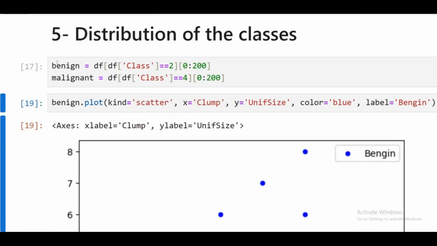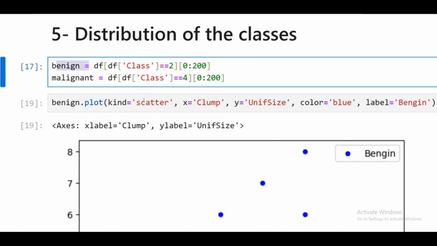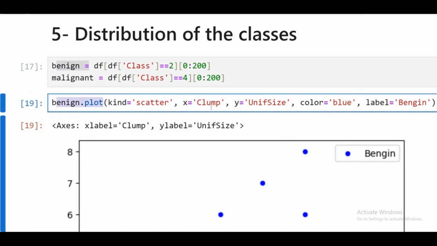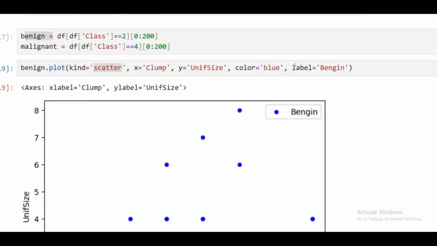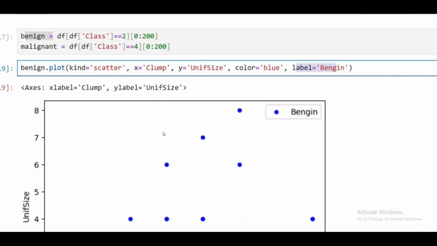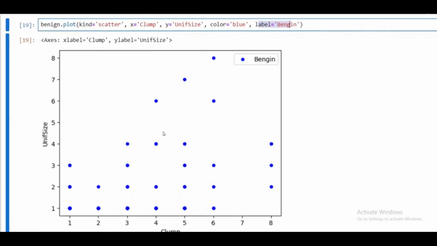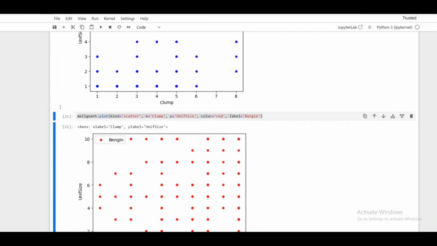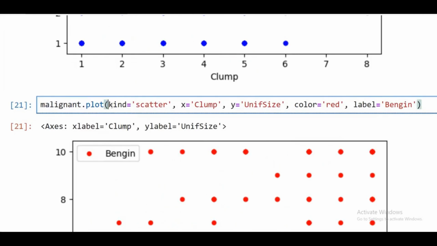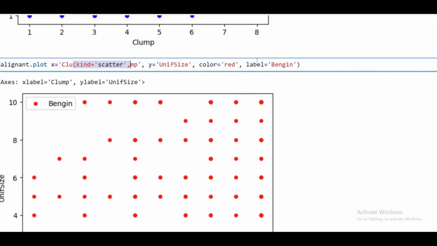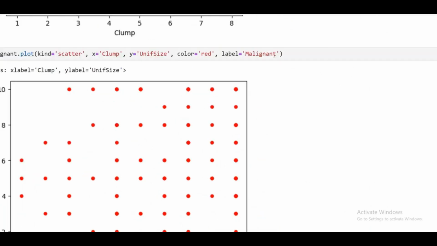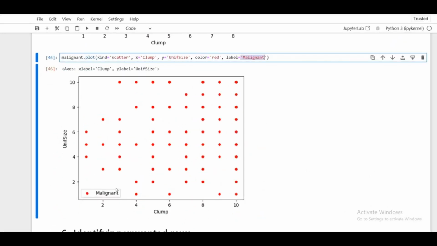And if you want to graph our benign values, just write benign.plot and the kind of your plot will be scatter, and on the x-axis will be clump and y will be unique size, the color will be blue and the label is benign. And this is the graph of our benign values. If you want to graph our malignant values, it's the same thing. Just write malignant.plot, kind scatter, x equal clump, y equal unique size, color equal red, the label equal malignant. And this is our graph that represents the malignant values.